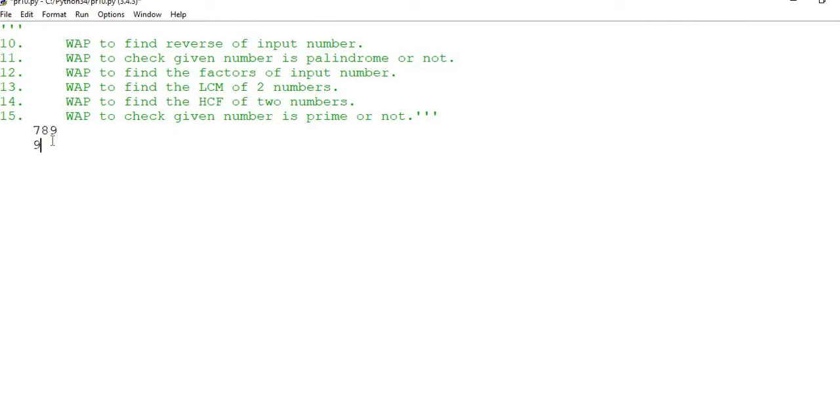What will you do? First of all, you take the first digit. This will be your previous number. Now the previous number is multiplied by 10, and the next digit you get, 8, will be added to this number. So the result will be 98.